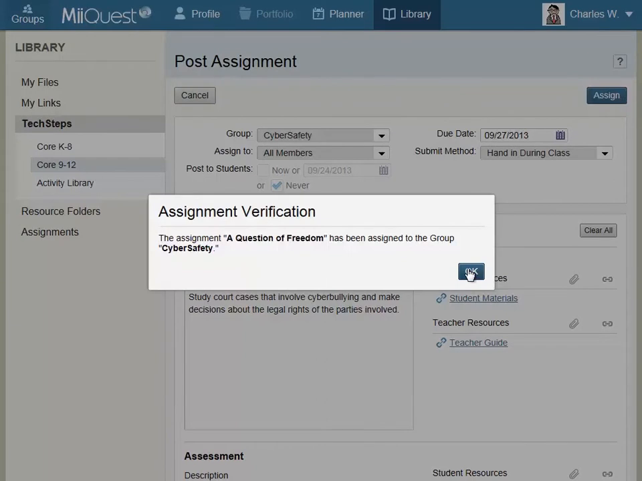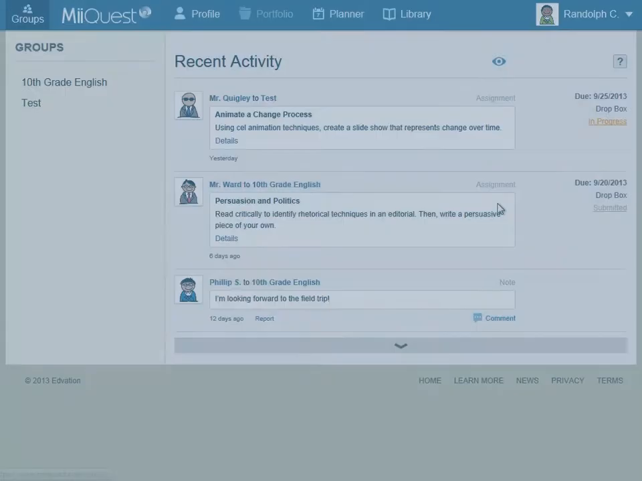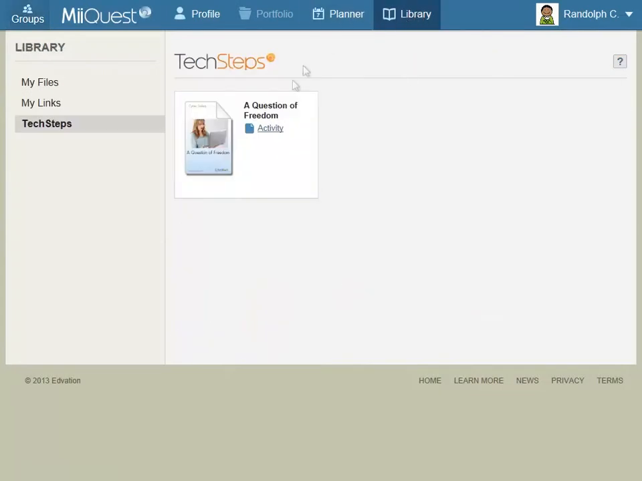Let's take a quick look at what this looks like from a student's perspective. After logging in and going to the library, the student will see the activity that we assigned. Activities are only made available to high school students after a teacher has assigned the activity to them.